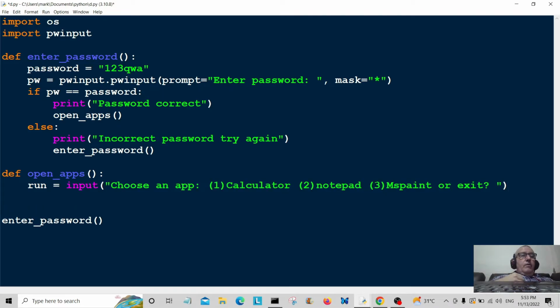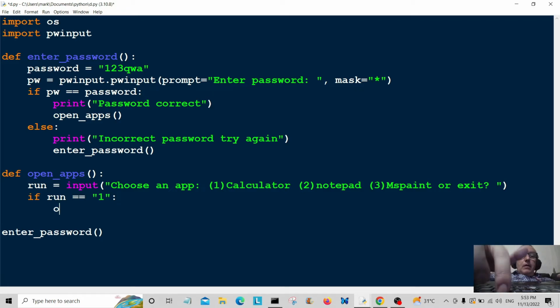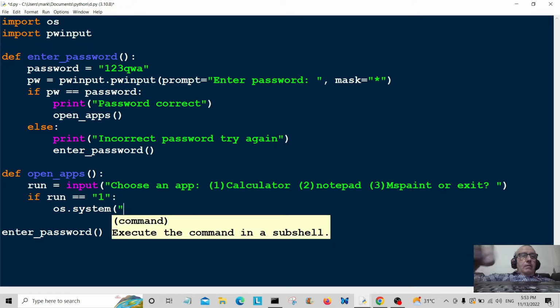Okay, so let's have a look. So if run is equal to 1, os.system. Okay, so number 1 is going to be calculator, os.system, and I'm going to put calc.exe there.